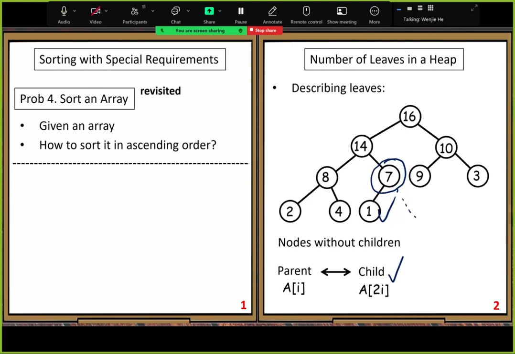We want to study the parent-child relationship. Left child is better than right child if we want to see if this node has a child or not. That's easy observation. Then, the relationship between these two nodes, 2i and i.